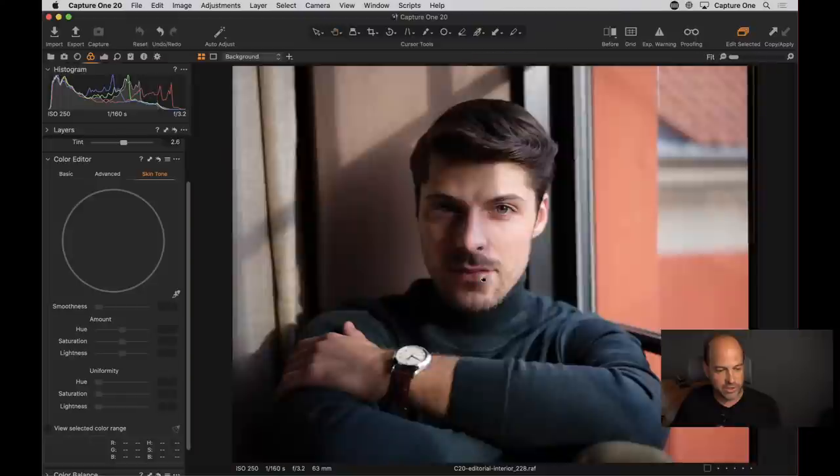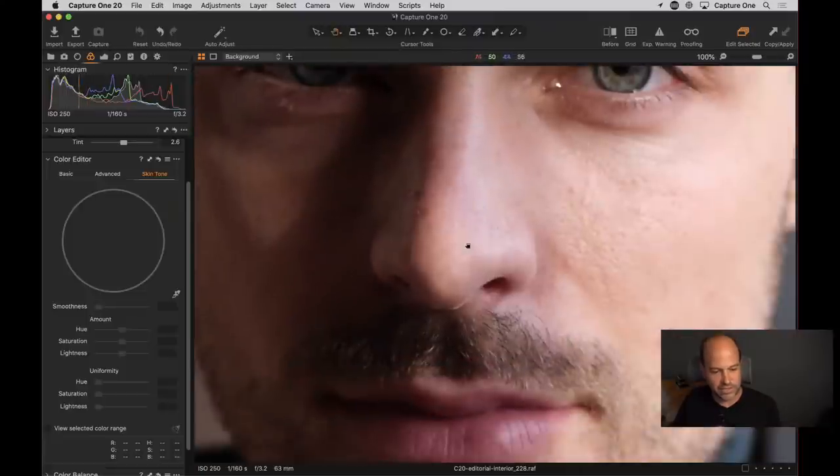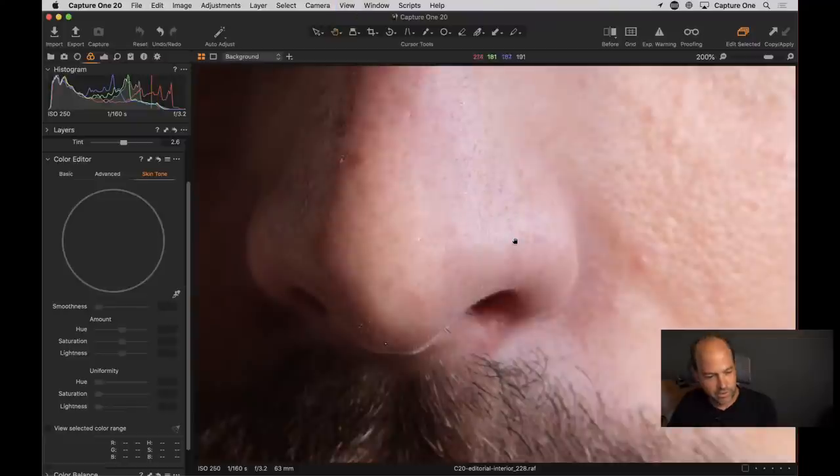Like in this situation, we've got this guy, he's got a bit of window light coming in and he's got some artificial light on this side. So we're going to see a difference in color tone, and also on his nose, we can see quite a difference in color tone.